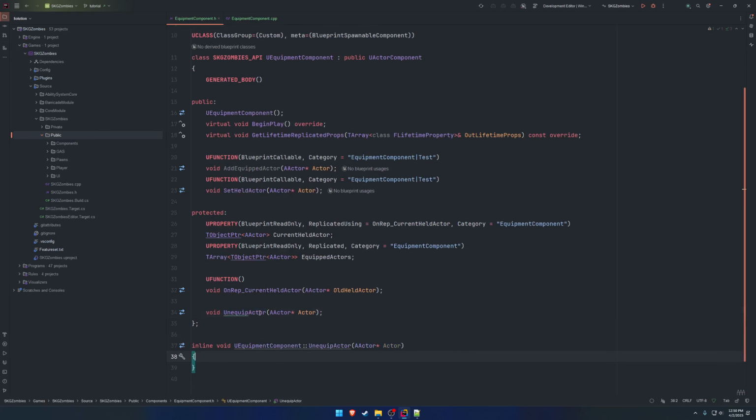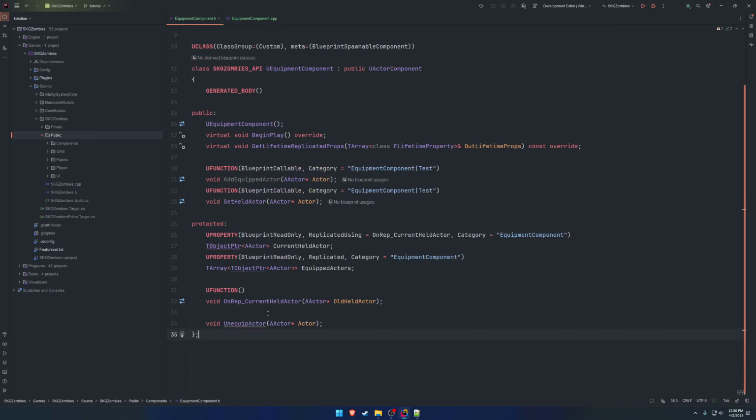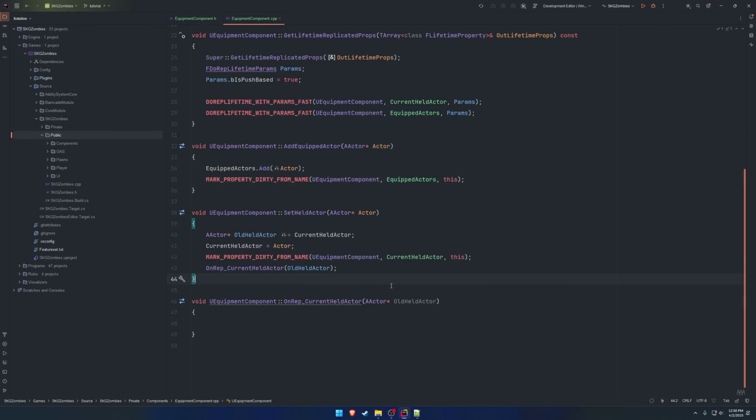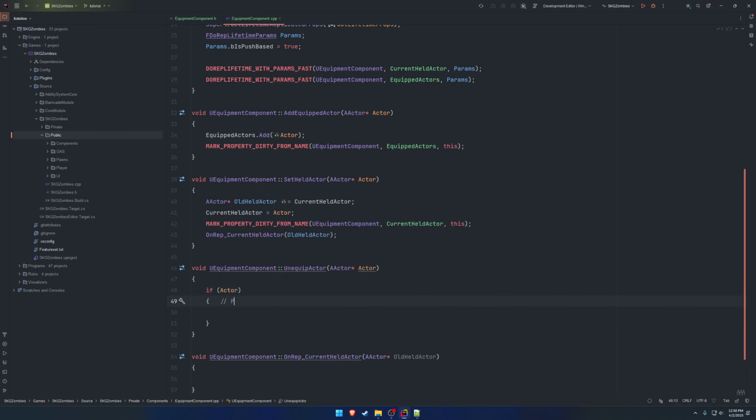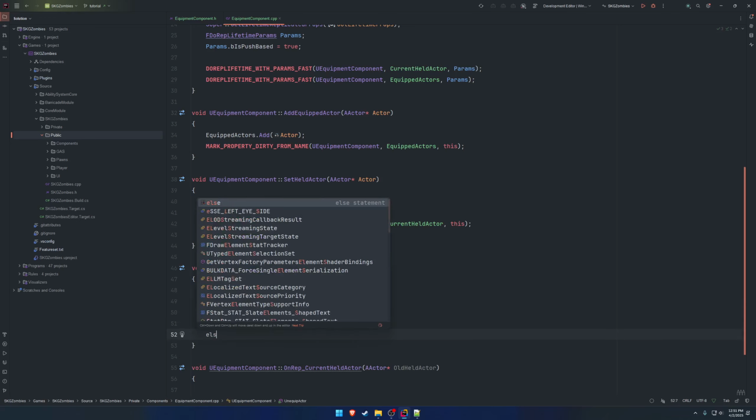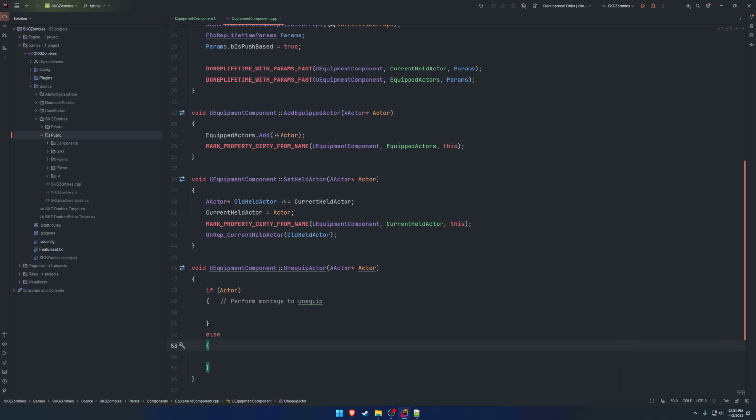And this will be kind of our starting point. Yes, let's make it inline, the exact opposite of what I want it to actually do. So right above the onRep, we're going to have our unequip actor. And what we want to do is if the actor is valid, we want to perform montage to unequip. Otherwise, we want to go ahead and go to the equip part. So equip new current held actor.